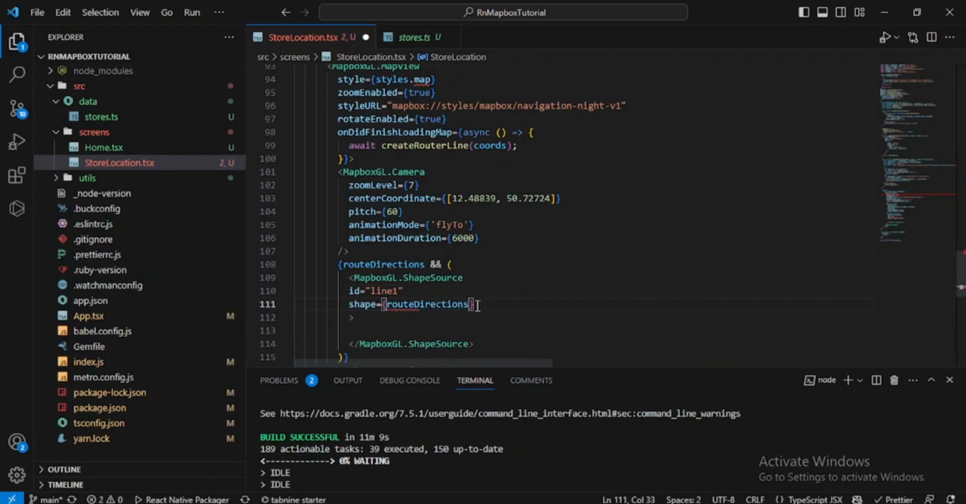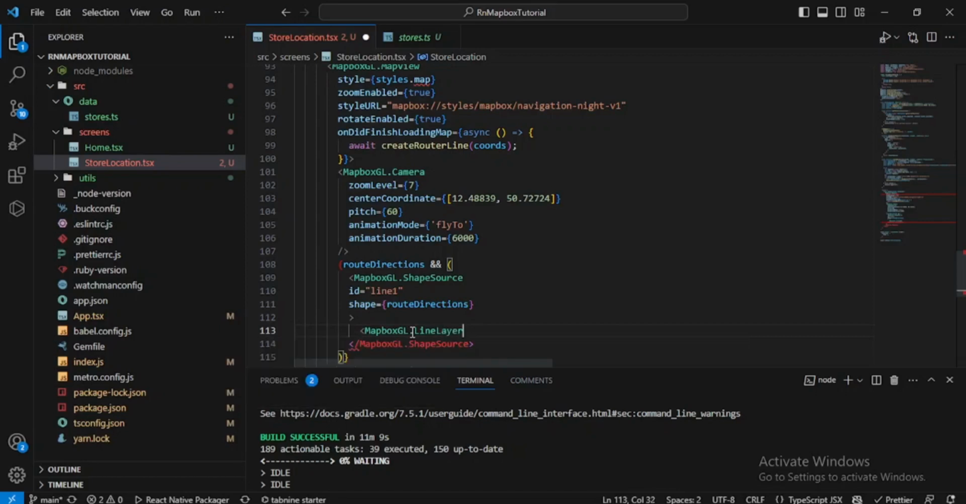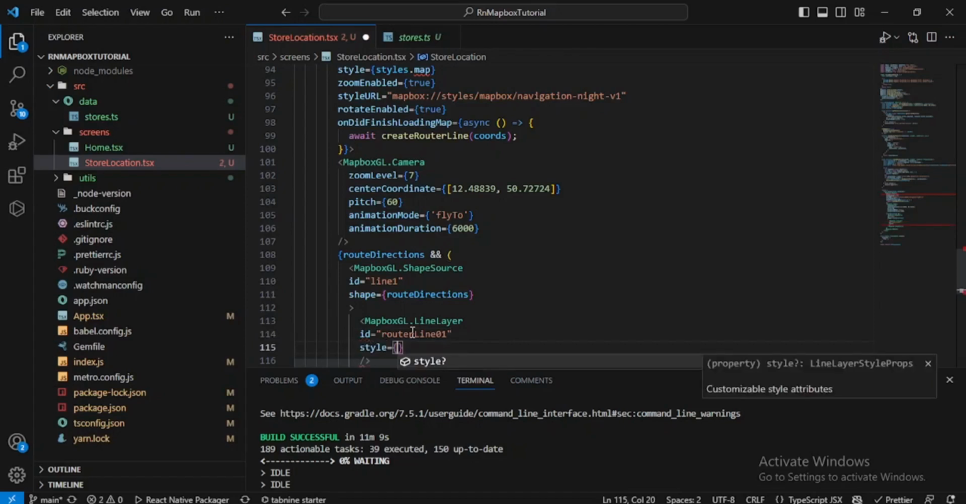Good. And inside this MapboxGL ShapeSource, we need to define our MapboxGL, not shape, but LineLayer. My VS Code is lagging again, and this will be a self-closing tag. Okay, so what we need here, we need also the ID, and for that we'll just type here router line. Okay, let's say 01. We'll define the style. You can define your own style, you can put whatever you want.